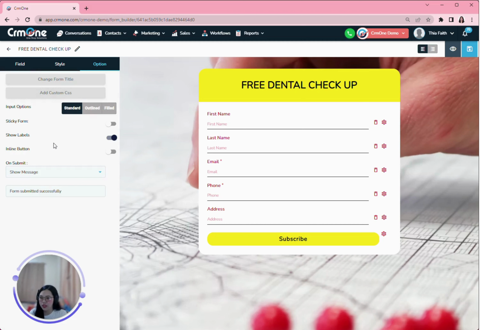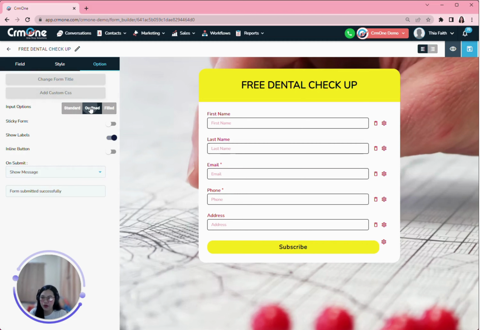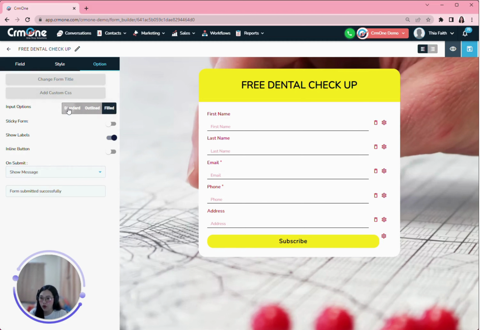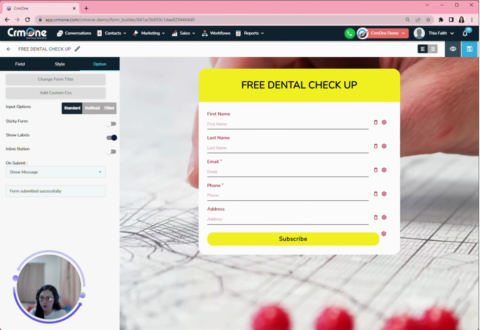And you can also customize the input options here like standard, outline, field, depending on your choice. There is also a sticky form, show labels, inline button, which depends upon you if you wanted to use them. Now, once the form has been submitted, you can choose if you wanted to show a message like this, form submitted successfully. And you can also change this depending on what message you wanted to put. And if you wanted the user to be directed to another page, you can click here, open URL, and put the URL of the page in here.